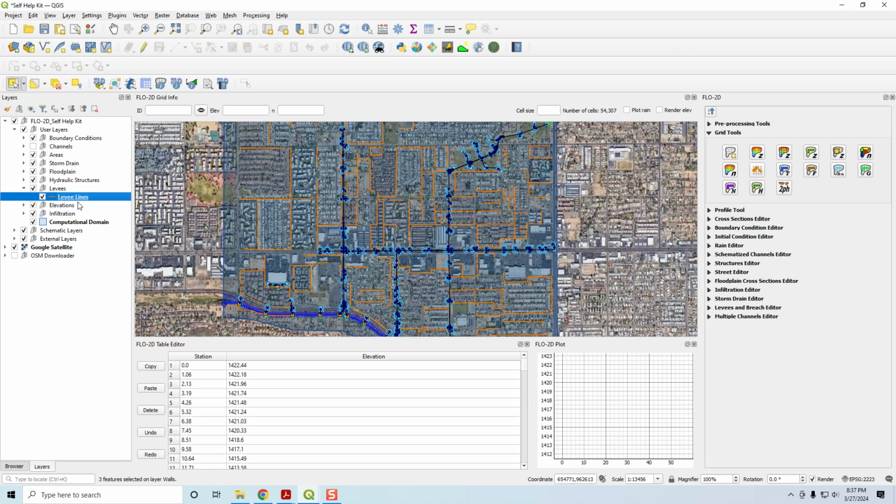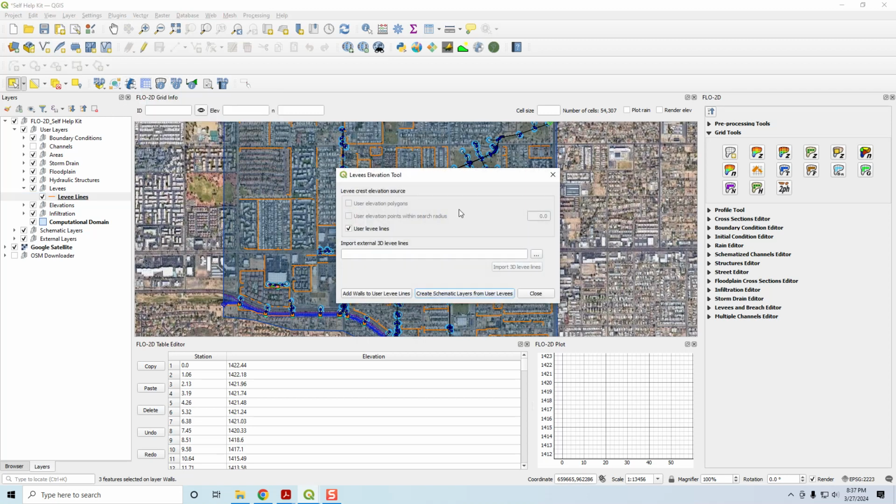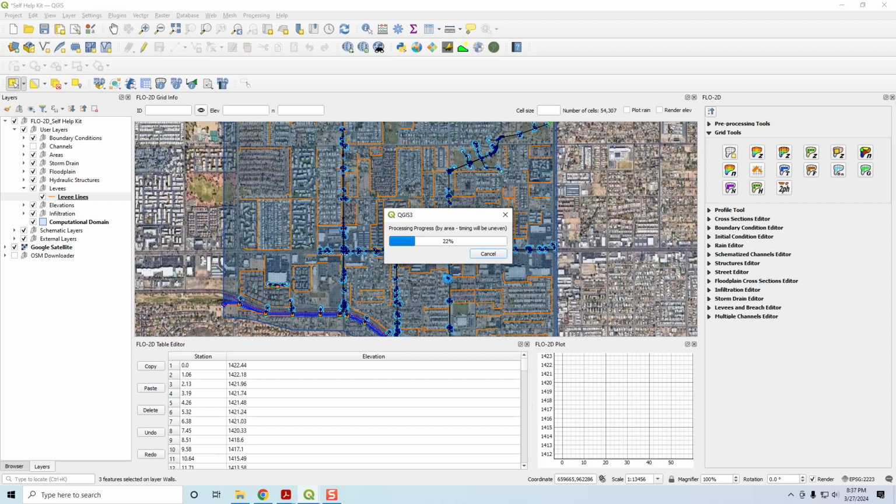And now we will run the calculator that turns the levees into walls. So that's back here in our levee tool, and we only have levee lines right now at this point, so we click create schematic layers from the user levee layers.